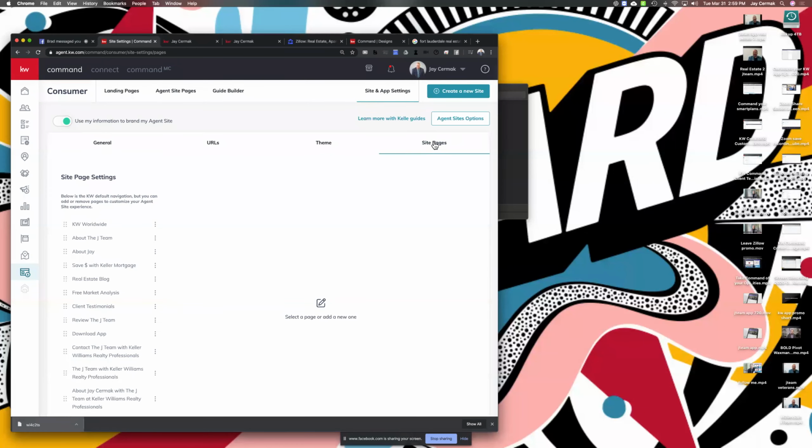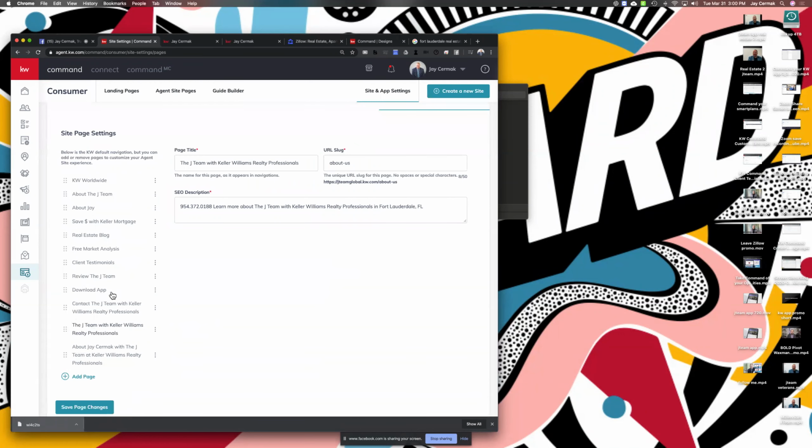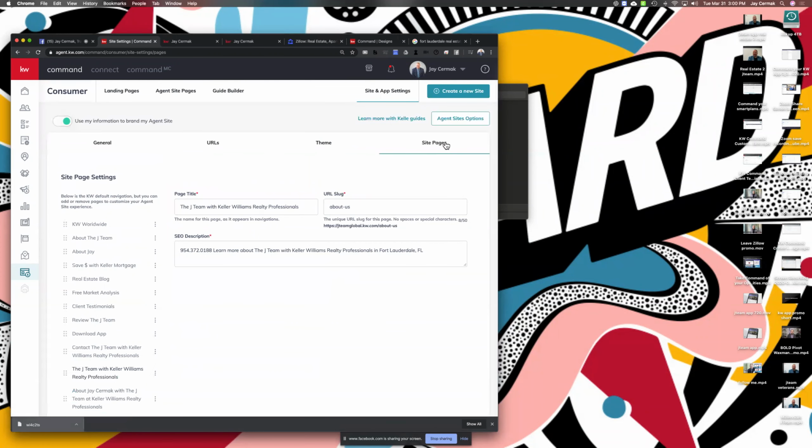So I just accidentally created 3 new pages I didn't need, by the way, because I already have these pages. So somehow something changed over the years. And when I created this now, I already have an About Us and a Contact Me page. So I want to get rid of these other 2. Like I don't need a second J-Team page. So I can actually come here now in site and app settings and site pages.